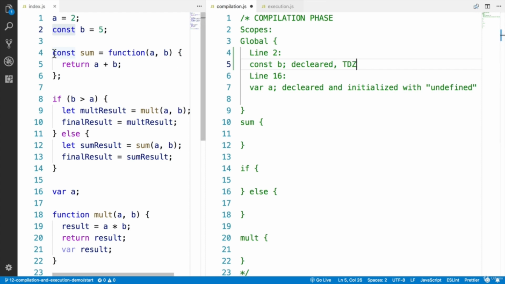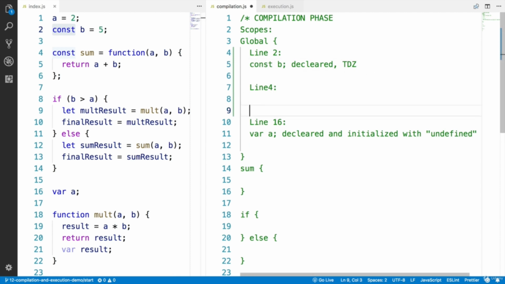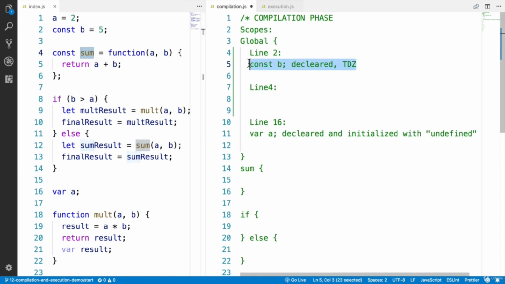Then comes const sum on the line 4. Let's add line 4 here. And on the line 4, there is a function expression assigned to the sum variable. And here the behavior is exactly like here.